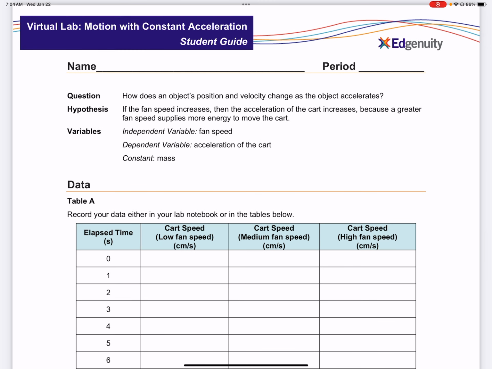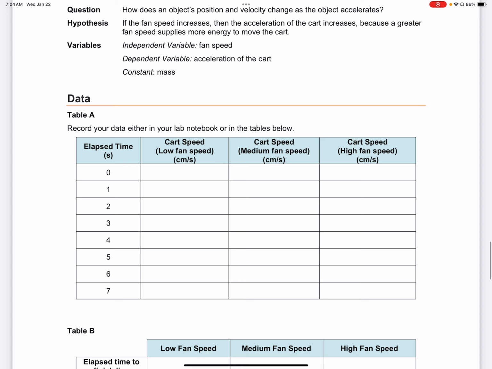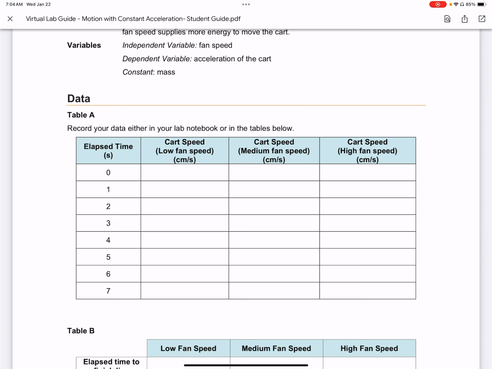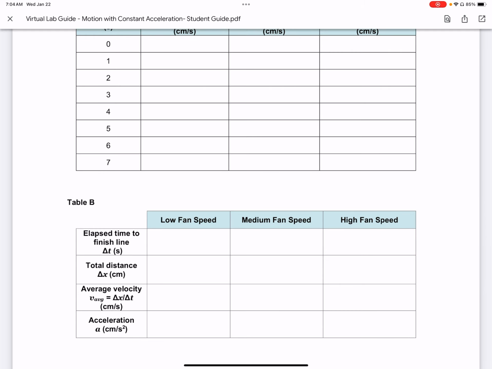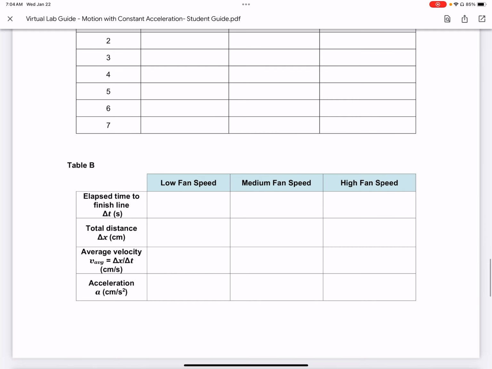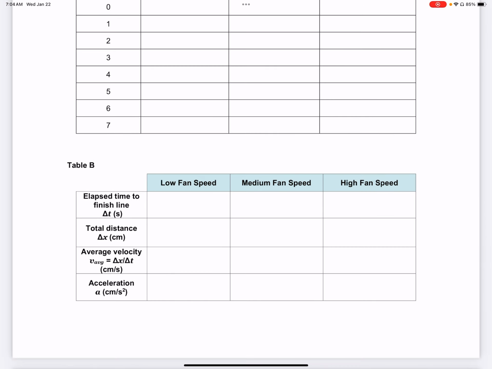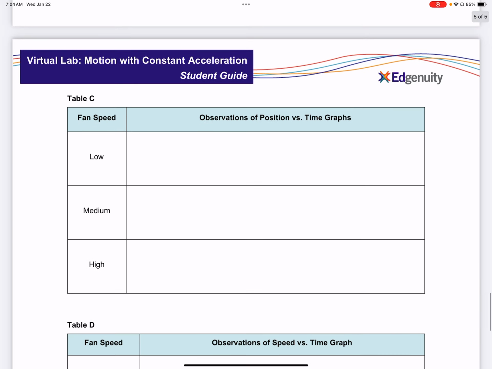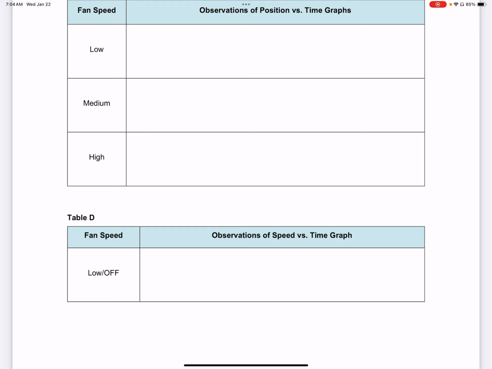We're going to be collecting data in table A for the cart on low fan speed, medium fan speed, high fan speed. And then we're going to be doing some calculations to find the elapsed time, the total distance, average velocity, and finally acceleration in table B. And then we'll reflect on some graphs, some observations. In this section here, you're just going to be writing down some notes, some sentences to explain what you see. And then some observations here finally for the last thing at the end of the lab.